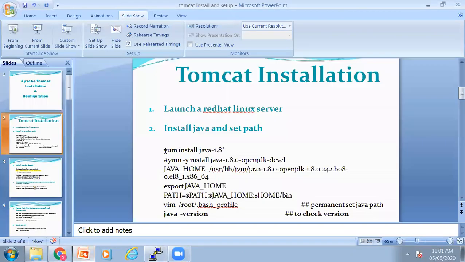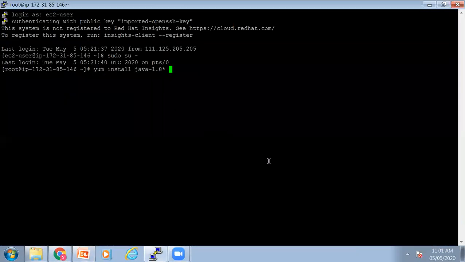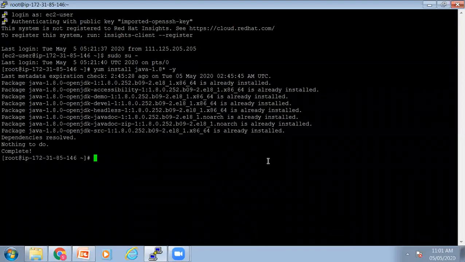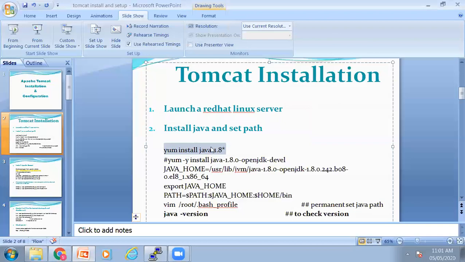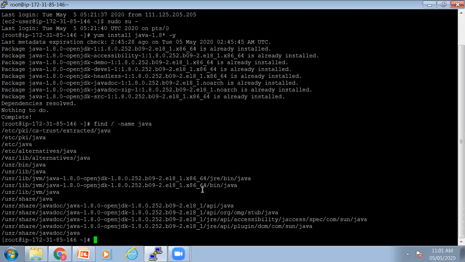Okay, so the next step is to install Java and set the path. So just install the Java. I have given -y. Since it's already installed, the dependency is resolved. Next step is to configure Java home and export Java home. You can find Java under this location. You can use this command to find: find / -name java. From here you can pick the Java home.